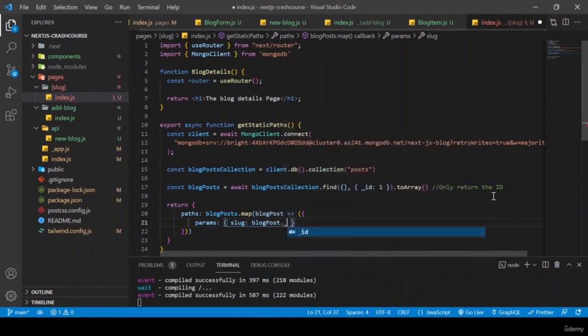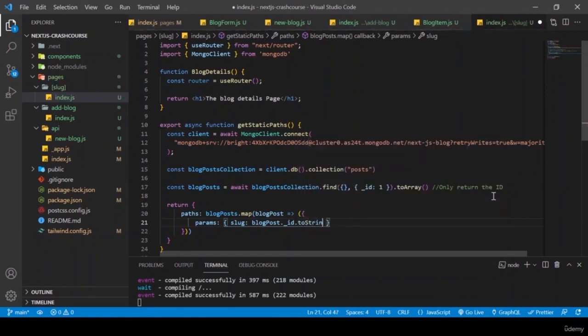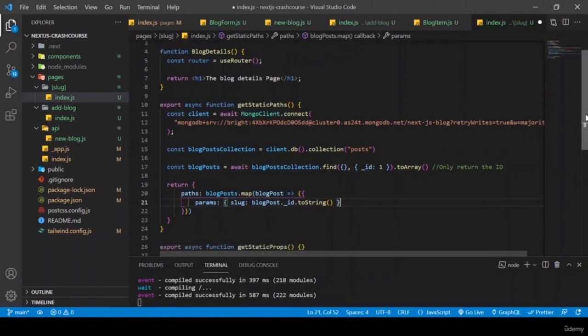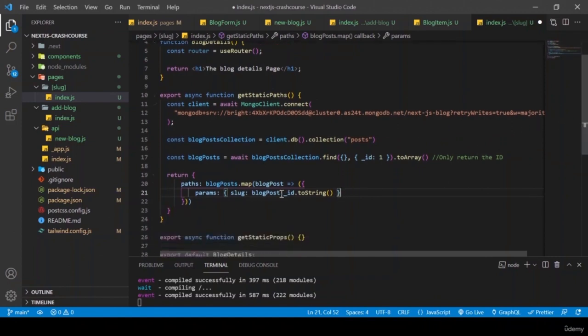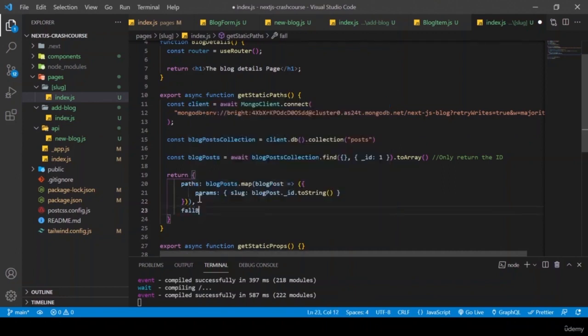Blog post dot underscore ID, and we'll have to call toString like this. So now we are telling Nextjs that these are the IDs, the slugs that we have available for this page to be able to render. So Nextjs is going to go ahead of time and be aware of the different paths that are going to be used in this page.